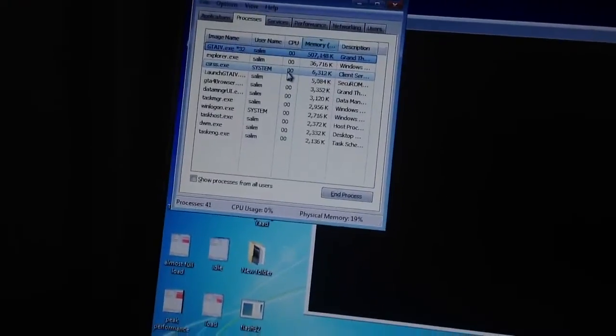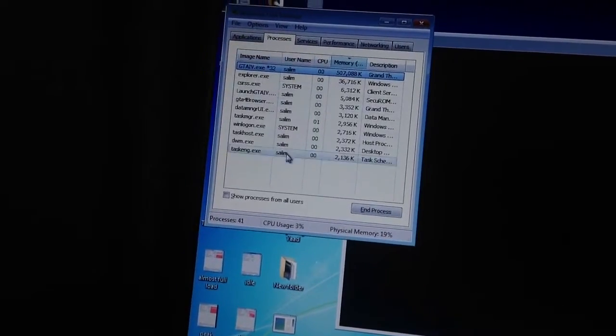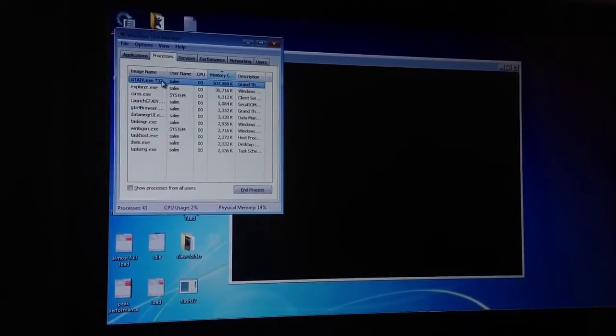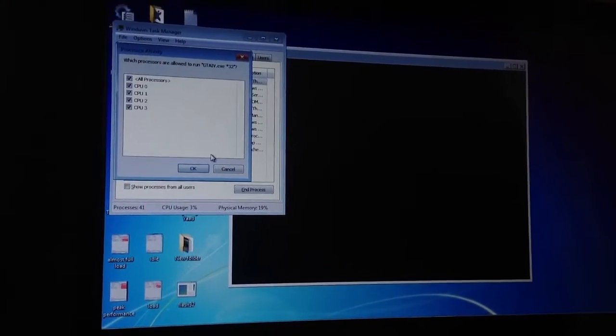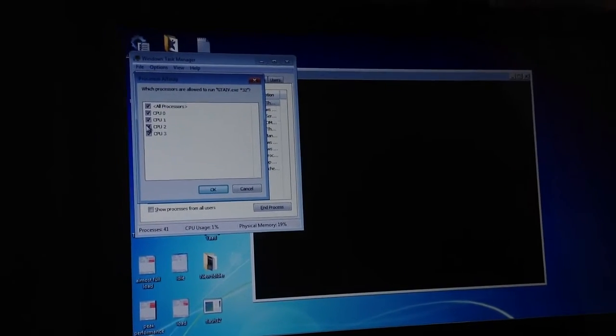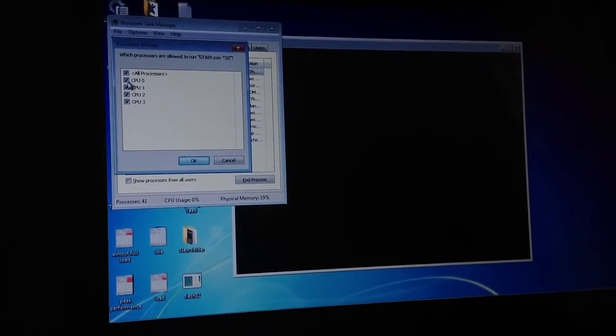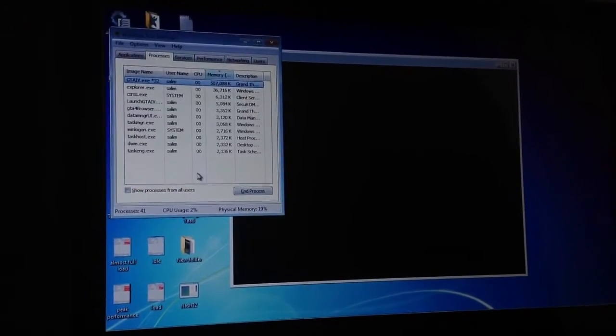So you want to go to processes, and you want to right click on GTAIV.exe. It might be a little bit different for you, but this is the main thing. You right click on it and go to Set Affinity and set all of your cores. I have a quad core CPU, but it doesn't matter. If you have a dual core, you choose all of your CPUs. And if they're all already checked, well, yeah, good for you.